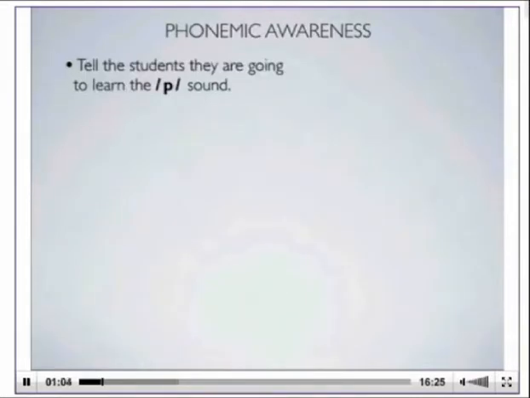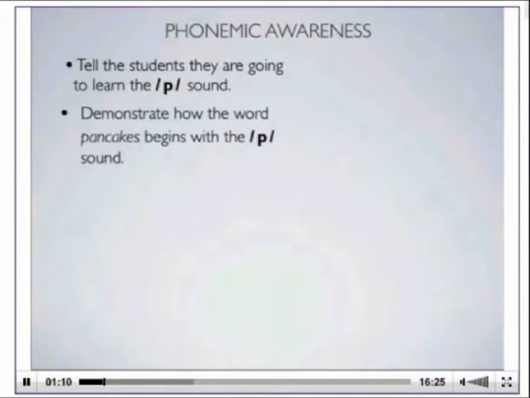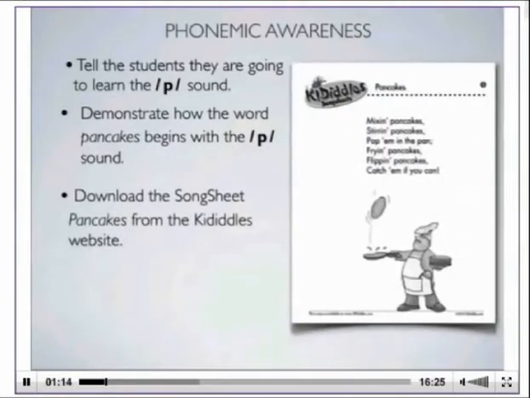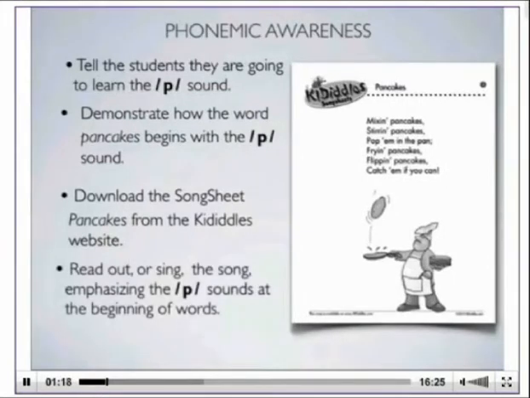Tell the students they are going to learn the p sound. Demonstrate how the word pancakes begins with the p sound. Download the song sheet Pancakes from the Cadiddles website. Read out or sing the song emphasizing the p sounds at the beginning of the words.